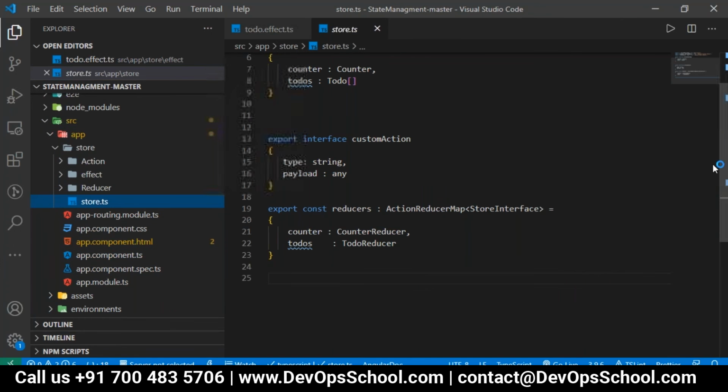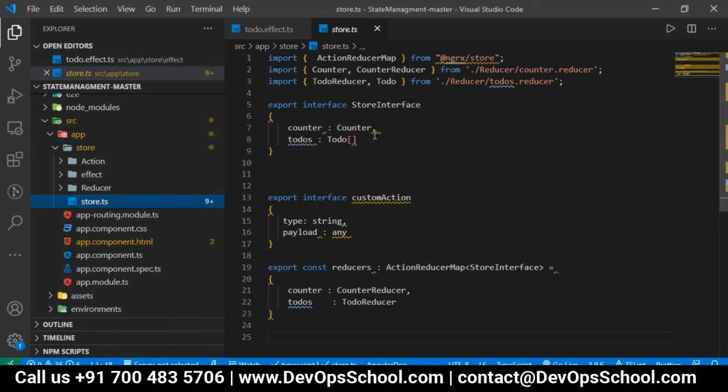In the store.ts, we created one interface which has a counter variable, and apart from that, there is a todo variable. Todo is a type of class which we created in the reducer package. So that is the store interface. Then we have one custom action class which has a type and the payload. Payload is the request body which you are taking, which is of type any.